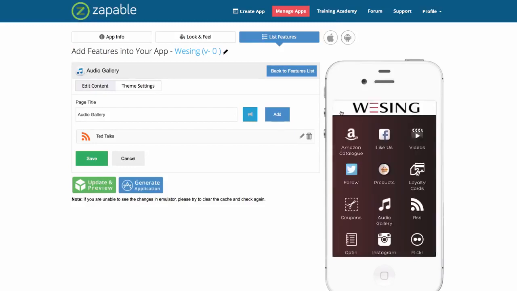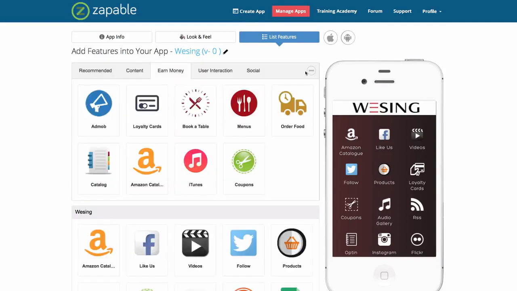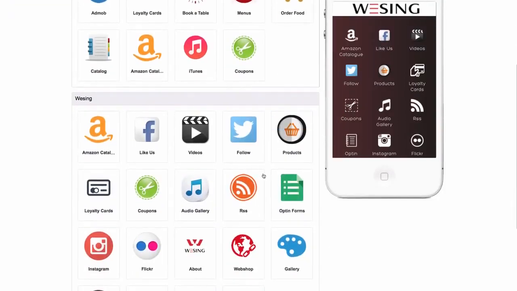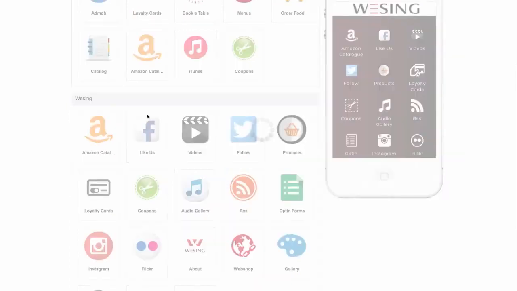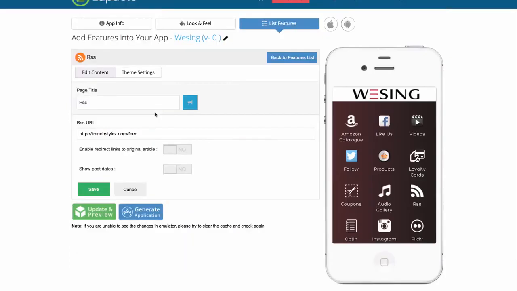So imagine being a podcaster. You've added your audio into your app. Now you can send out a push notification. Yep, you guessed it, a push notification to let them know, by the way, we've just added a new audio. Very powerful. RSS feeds. You can add RSS feeds to your app.